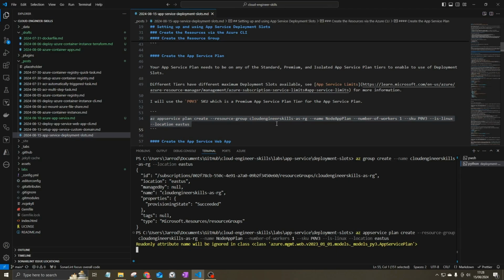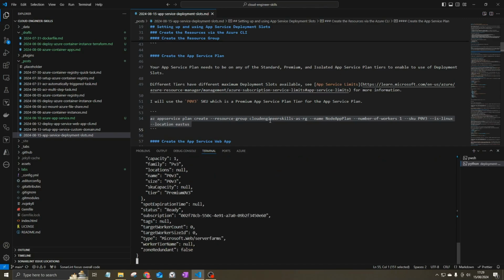One thing with the app service plan, you need to make sure you use a standard, premium, or isolated app service plan tier. If you don't use those, you can't use deployment slots. And the different tiers have a different maximum amount of deployment slots available. So there's a link in the blog post that talks about app service limits. You might want to check that out and you can get an idea as to how many deployment slots you can get for each of the different plan tiers that you can select from. So I'm using this premium app service plan tier P0v3 for the SKU when I'm creating this app service plan.